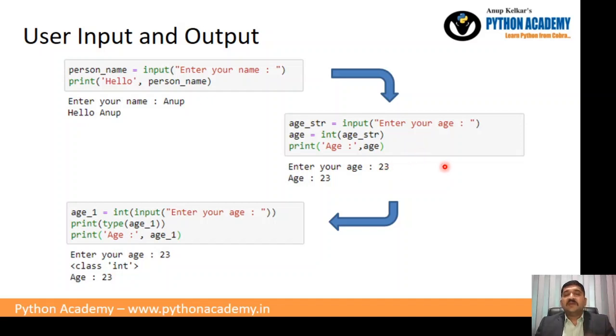So that means I need to convert that 23 into integer, and I am doing that with int. Once I use int, it is converted into integer, and again, as I said, after the comma, any data type you pass, print will convert it into string and concatenate, and hence age 23 comes. But if you look at this code, we may ask: every time do we need to have two variables for taking integer or float values? I will say no. You can combine this, and I have shown the same thing here.